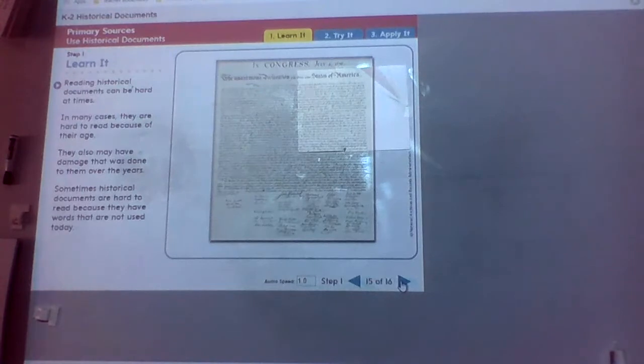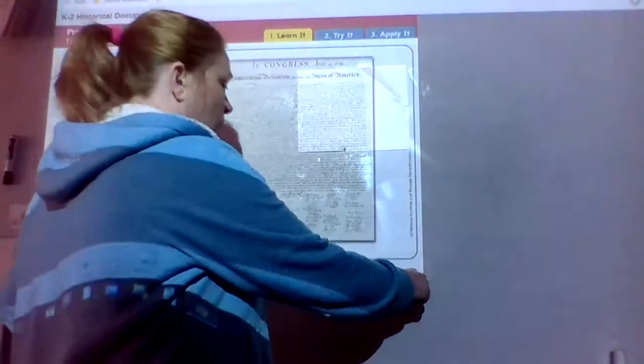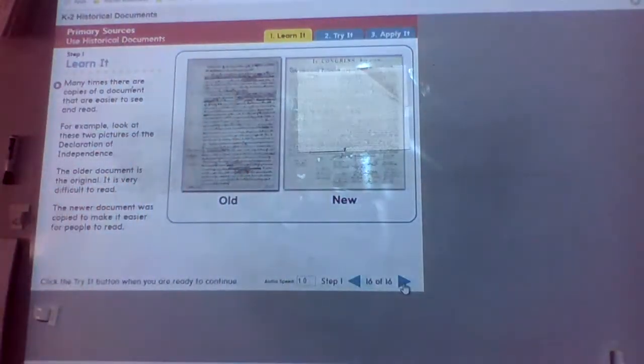Reading historical documents can be hard. Think about the Bible. The words in there are hard. It's hard to read. In many cases, it's hard to read because it's old. It's kind of fallen apart. It's faded. Sometimes they have damage that's been done. And just like the Bible, there are words in there that we don't use anymore. So it's hard to distinguish what it really says. Okay?